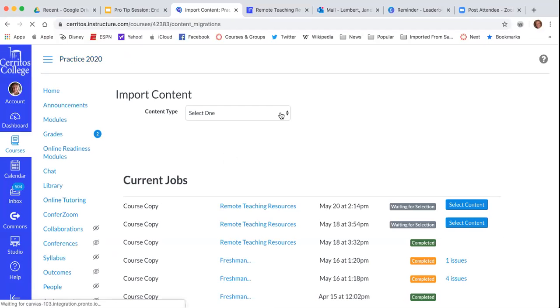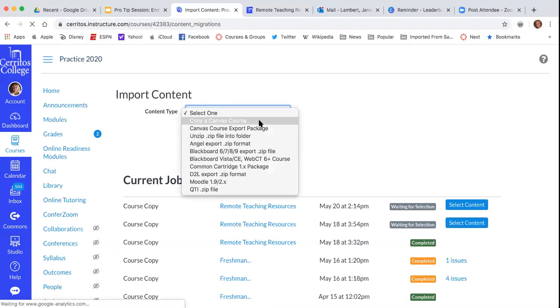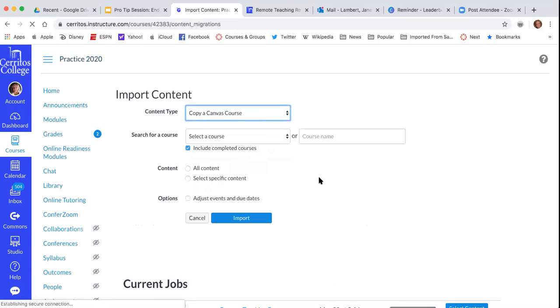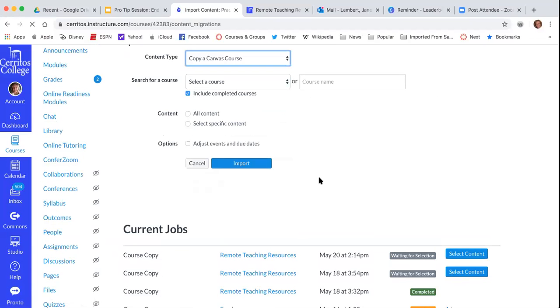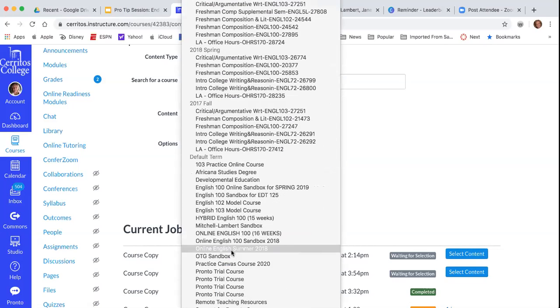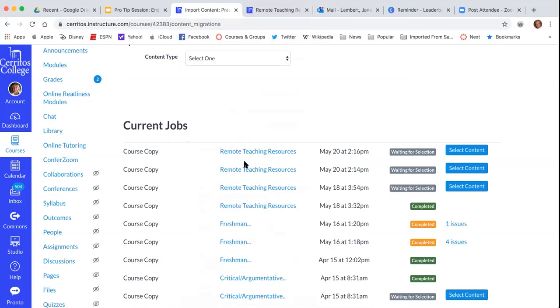And you select, I'm just going to show you again, you select copy a Canvas course. And notice you might want to copy over from 2 or 3 different courses based on what it is you're doing. Maybe you're doing something new. You notice that I have this extra here. It's waiting for the selection, but I can still do it again. I uncheck the include the completed course. I'm going to choose select specific content. I'm going to choose my course. I'm going to go down to the remote teaching resources, and I'm going to hit import.